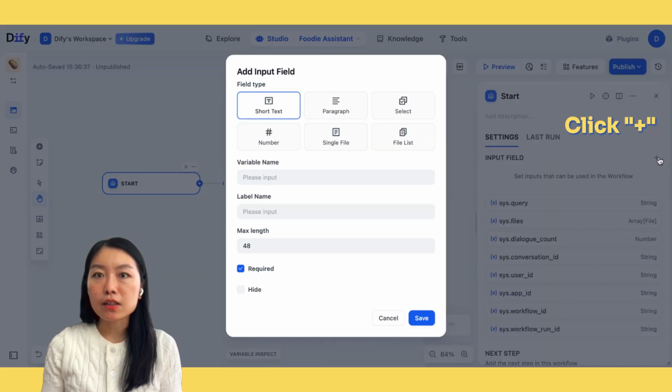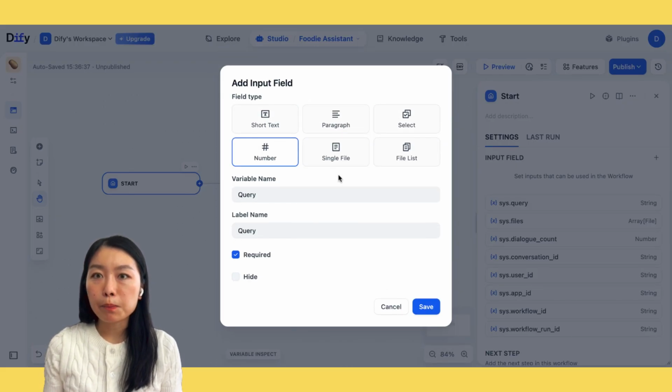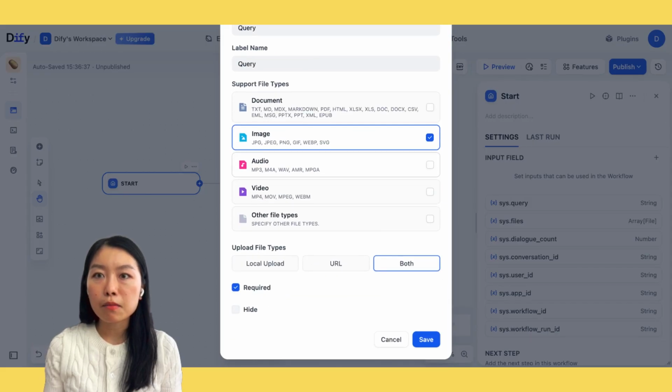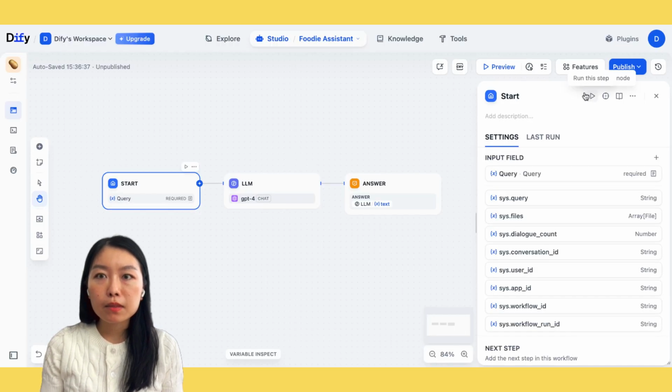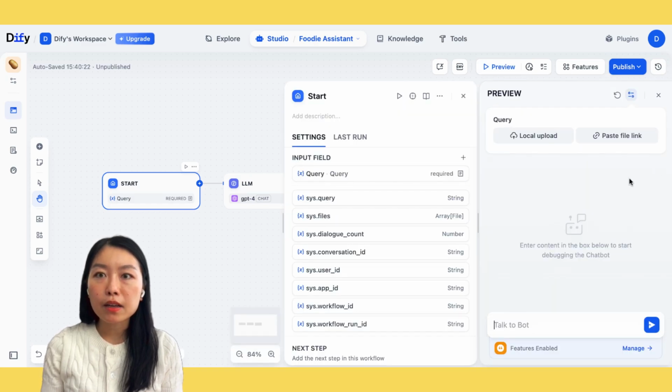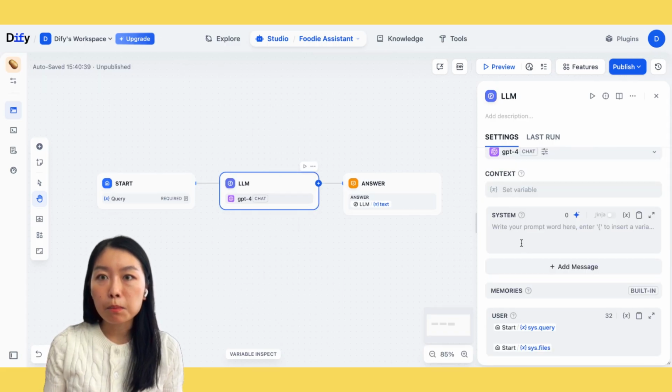This is where we can customize fields that will be input by our users. We can name it query, we can add options for users to upload pictures, and let's also make the max input length longer. Let's preview the prototype. We can see the upload field has already been added. Then it's the LLM. We can add a clear set of instructions in the system prompt box.